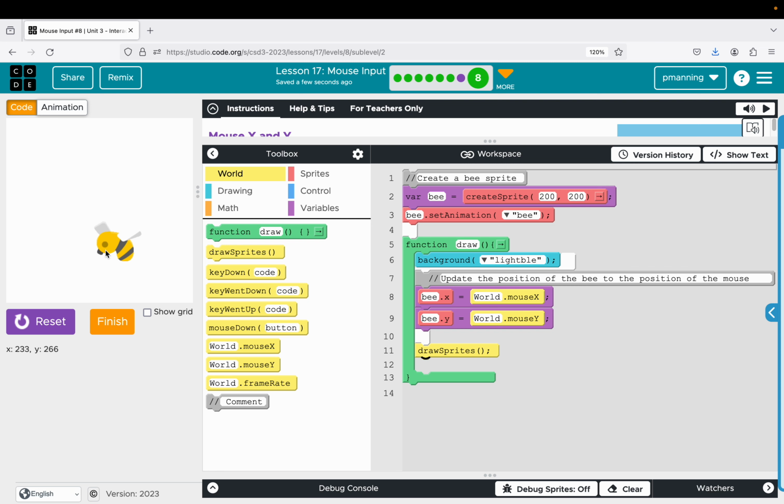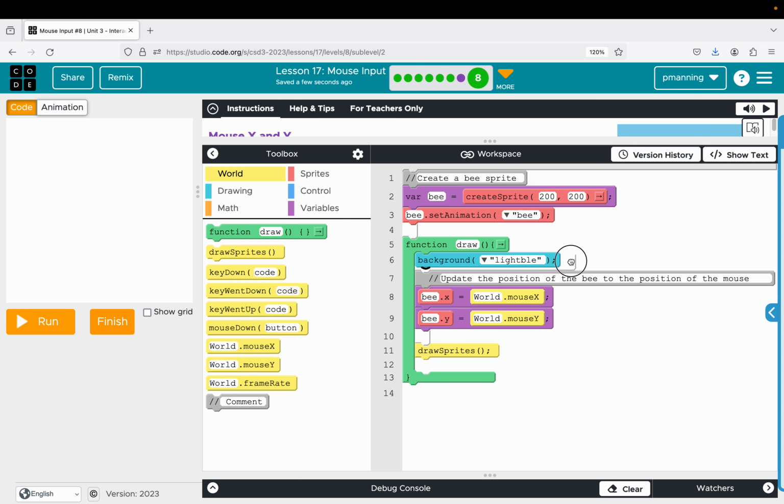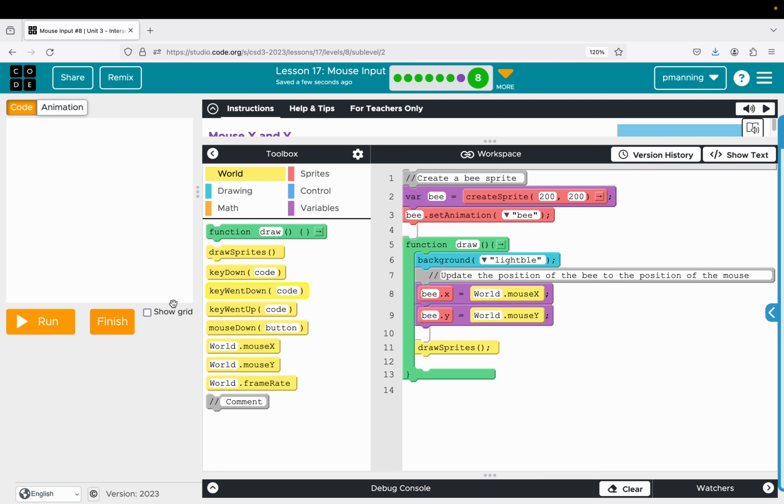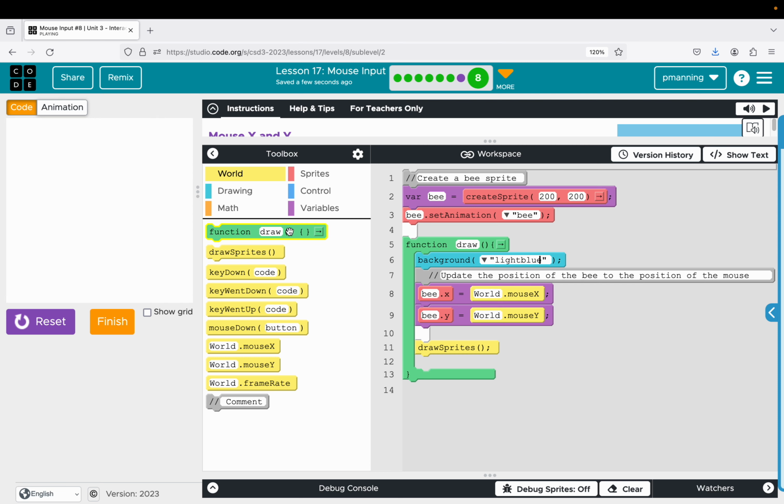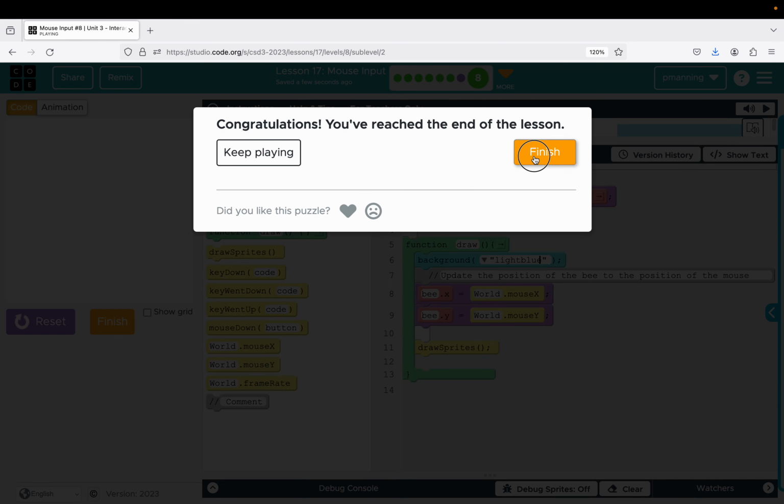I'm not sure why my background, something funky was going on there. Okay, let's try that again. Oh, I didn't spell blue correctly. Okay, that's why. Alrighty. There we go. So the B will now follow the mouse. We can set our X and Y equal to the mouse, and the B will move where the mouse moves.